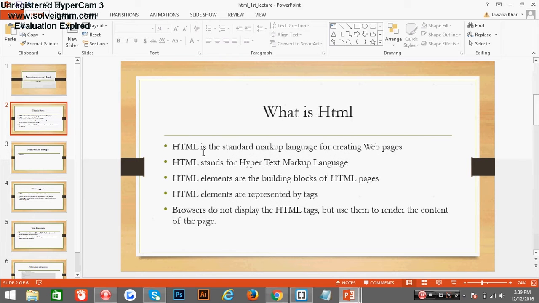we have, what is HTML? HTML is a standard markup language. It is basically used to create web pages for a website, right? And HTML elements are the building blocks of HTML pages. One web page has a lot of HTML elements in it, and these elements are represented by tags. Browsers do not display the HTML tags, but they generate from those tags the content of a page.